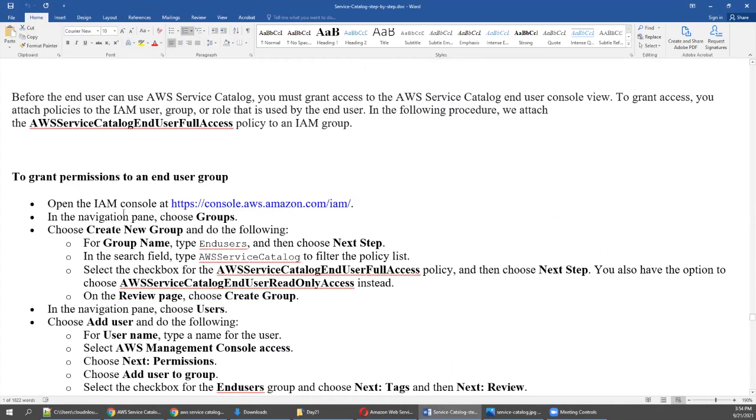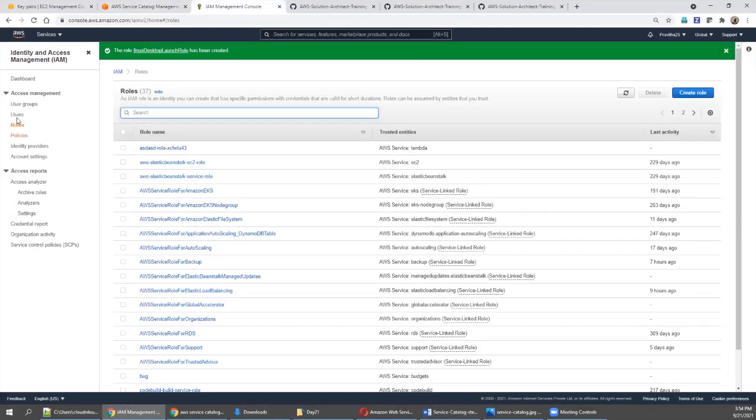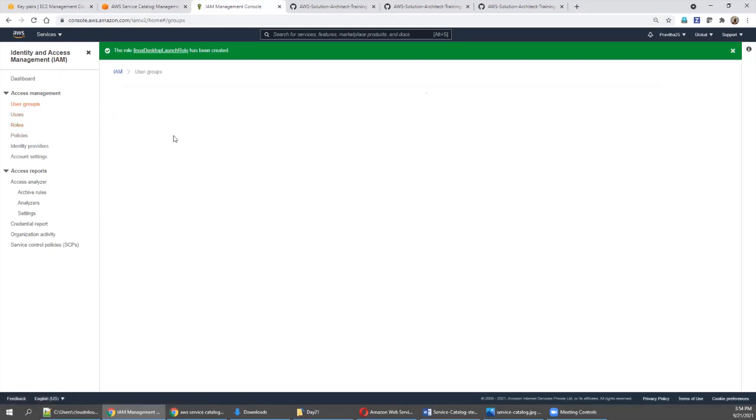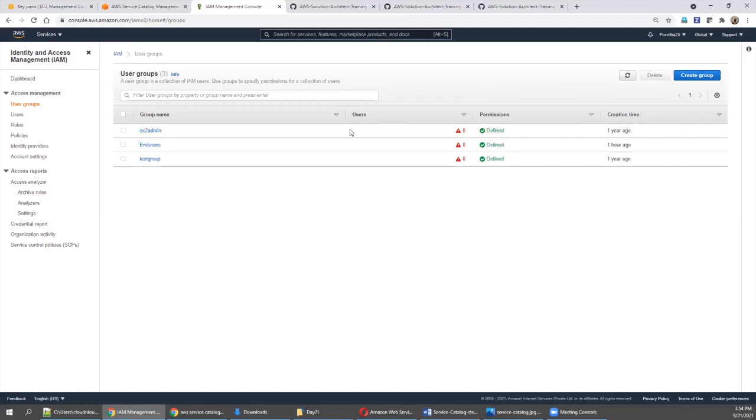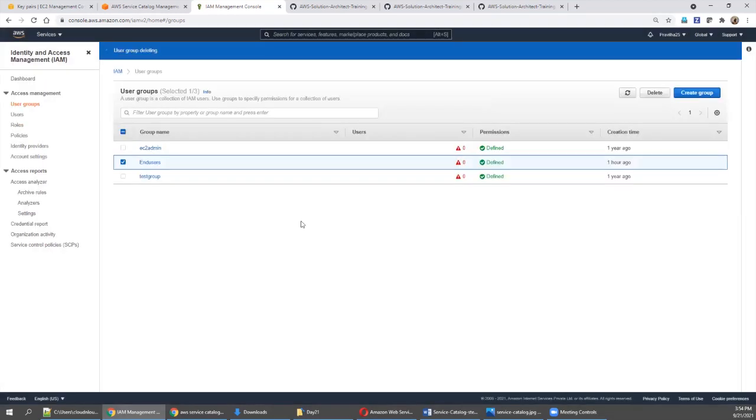Now we also need to create users and groups. First we will go with the groups. So I'm going to IAM. I'm going with groups, user groups, and create a group. Okay. So I'm going to delete this so that in front of you, I want to show the creation, because I just tested all the steps. Okay. So I'm going to refresh it.